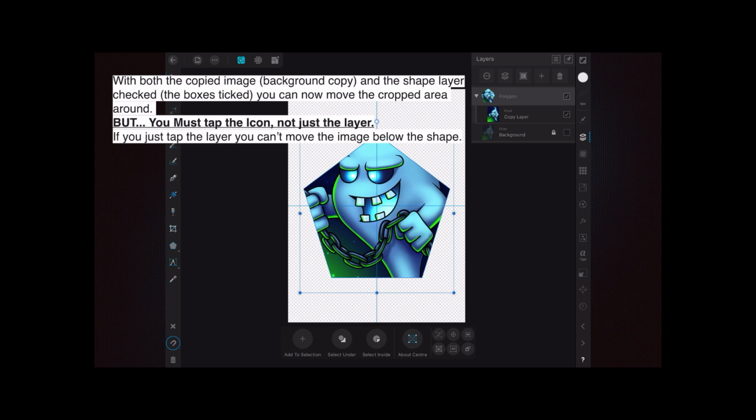So what I'm saying there, if you tap the little tiny image there, the little icon, you can then move the image around underneath that shape. If you don't tap the image, if you just tap the layer, you can't move anything, or indeed the whole lot might move on you. In which case, use the little undo button down the right hand side there.